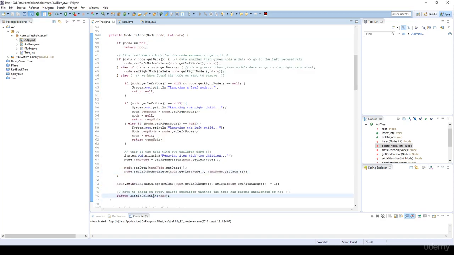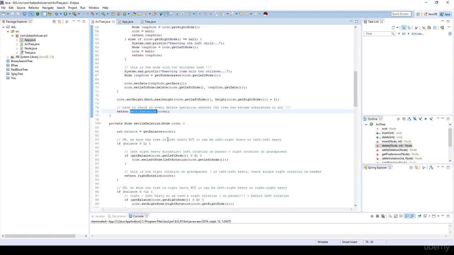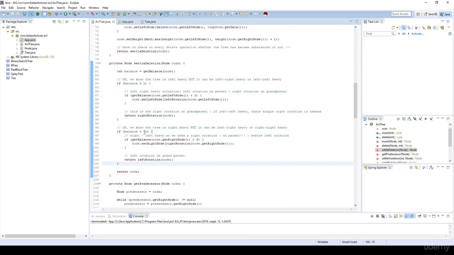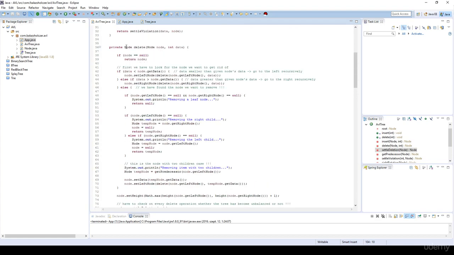to make sure that we settle the deletion violation. Basically, we have to check whether the tree is balanced or not. So as far as the delete method is concerned, we have a recursive method call, so we have to define a base case. If the node is equal to null, then we return null, so we return the node. First, we have to look for the node we want to get rid of. I make several comments to make it as straightforward as possible.